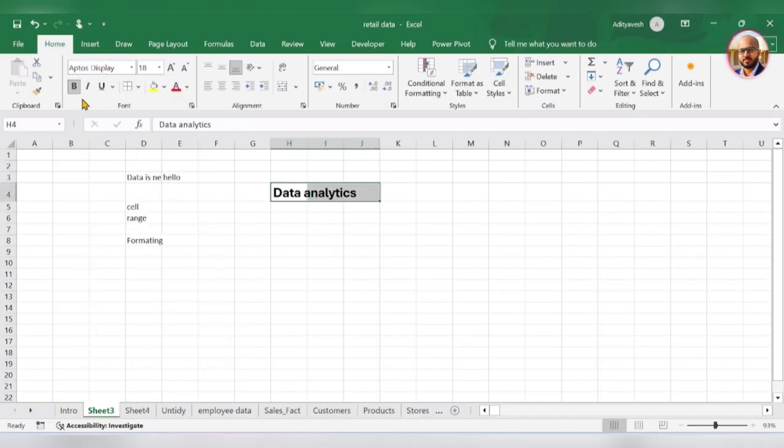And altogether here, if I wanted to make it italic, make the underlines, and make the border and all these things, they come in the formatting. Then you have this fill option available. If I wanted to fill a color, that is the background color. If I wanted to change the text color, I can change it from here.